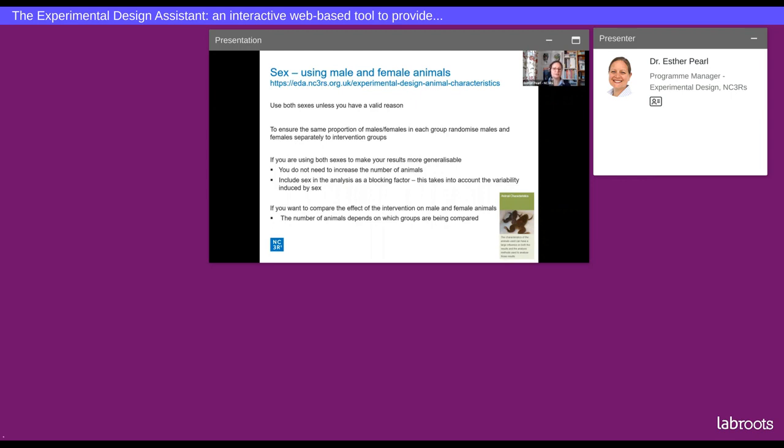If you are using both sexes to make your results more generalizable, so you want them to be generalizable across the whole population, but you have good reason to believe that you're not expecting a big difference between males and females, then you don't need to increase the total number of animals you're using, and you can determine the sample size by powering for the biologically relevant effect size of your main intervention, say your drug treatment, and use both sexes with preferably half and half male and female in each group.